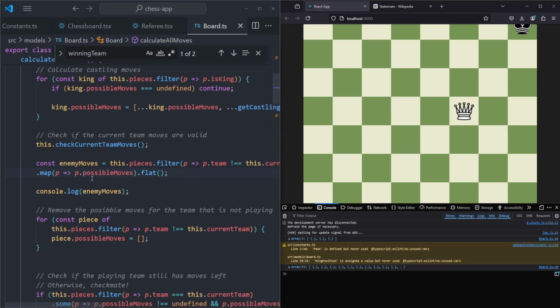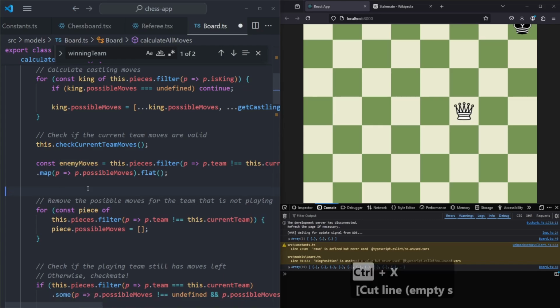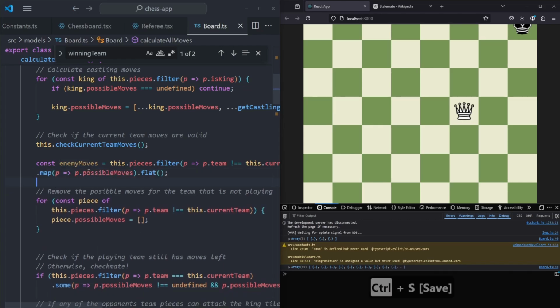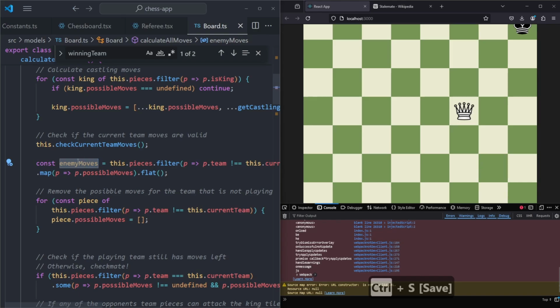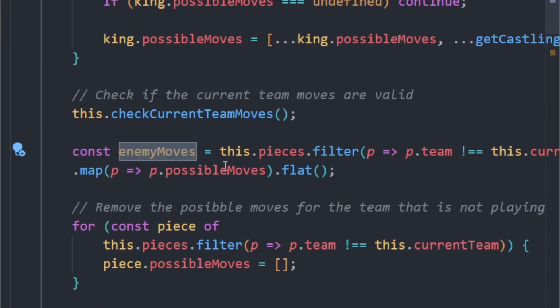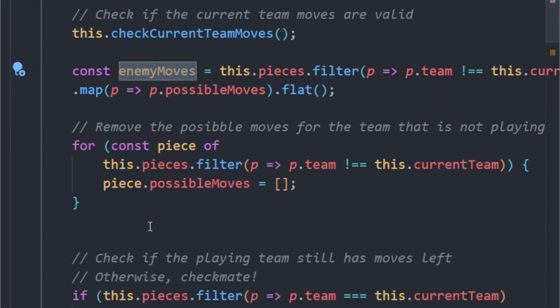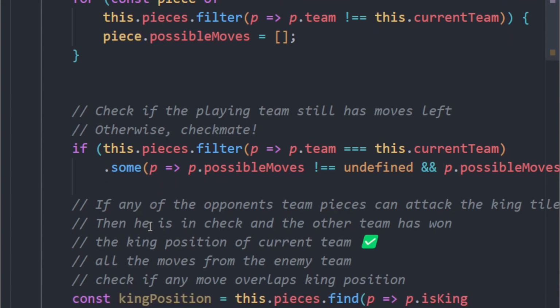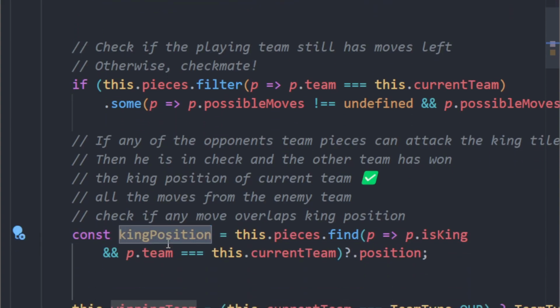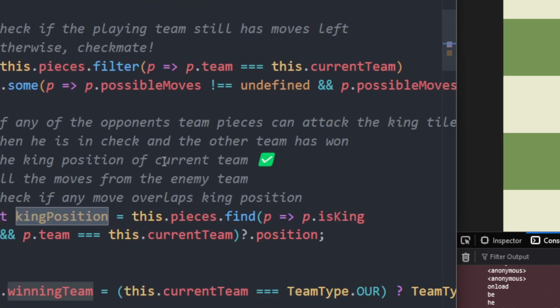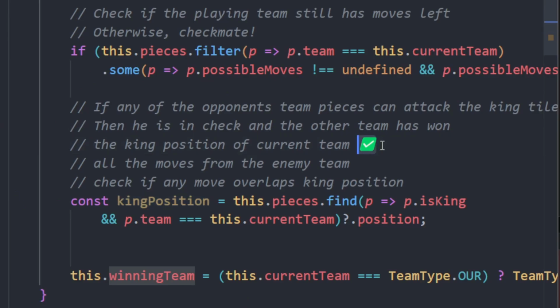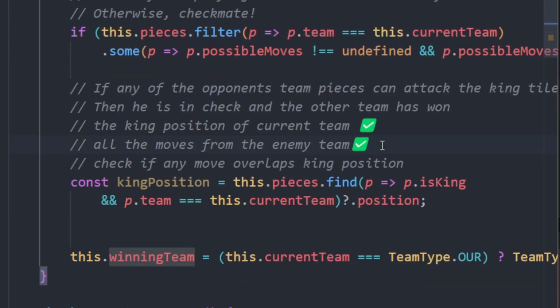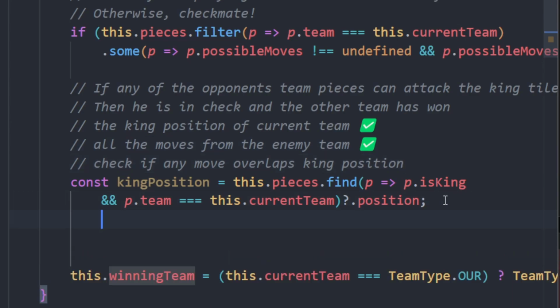Let's continue coding. Right here, we save the enemy moves and we log them. Well, we don't need to log them anymore, so we can remove that. What we do want to do is keep track of this variable which we have, which is great. We have the other variable as well, which is the king position. So we have the king position and we have all the moves from the enemy team. And now we need to check if any move overlaps with the king position.